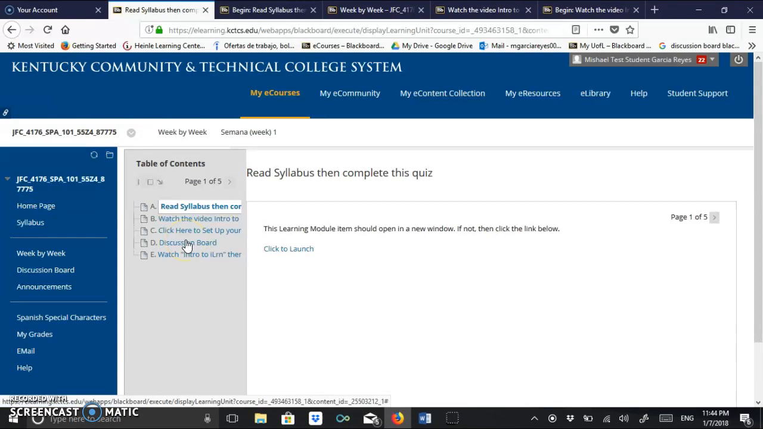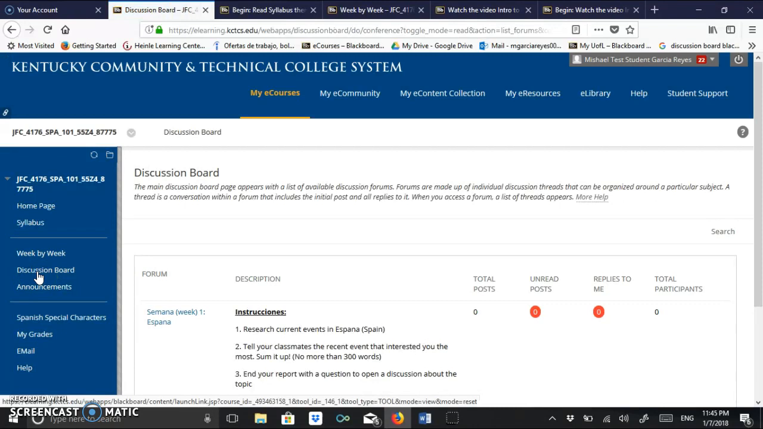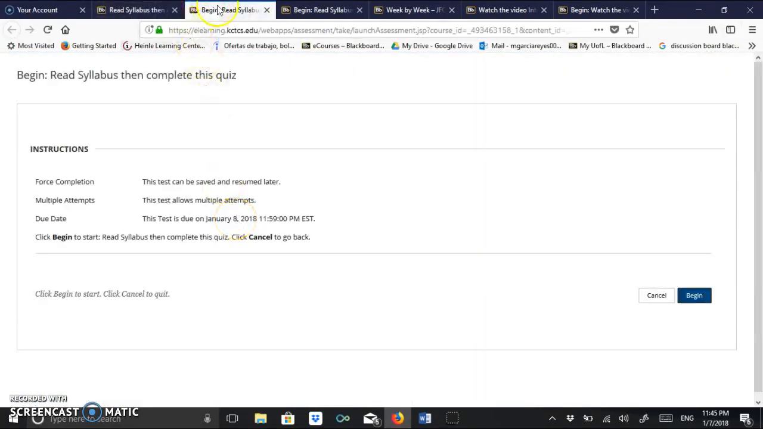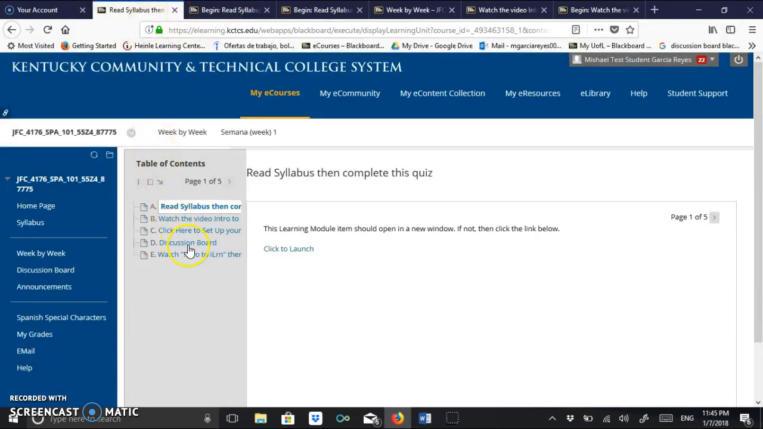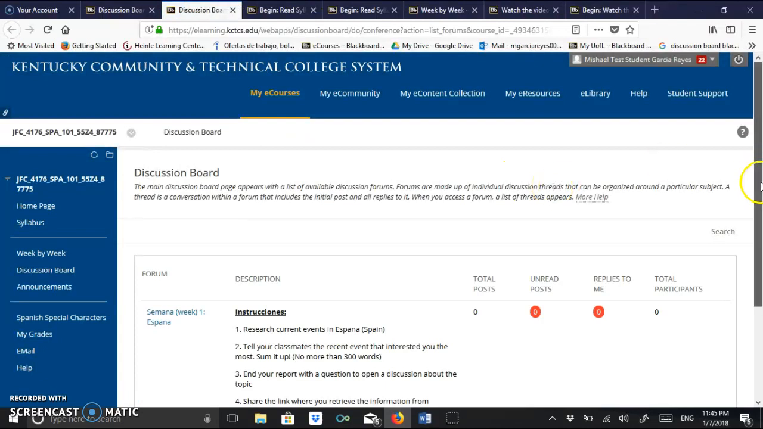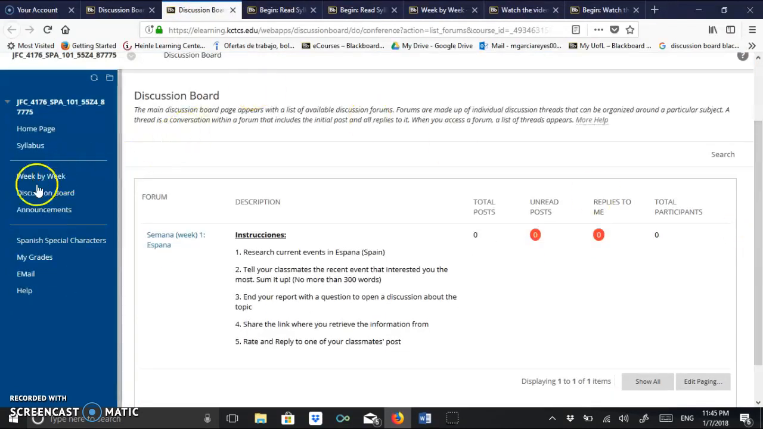The next tab is the discussion board. So you can access the discussion board directly through this link, or you can go to the week by week and then week 1, and then here's the discussion board. So see, it takes you to the exact same place.